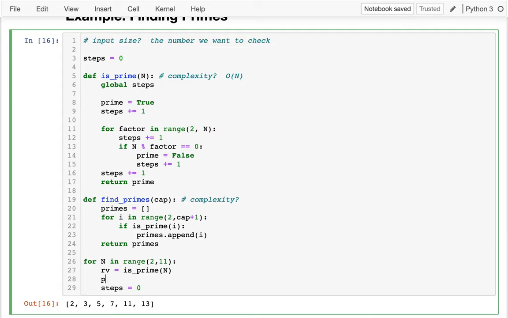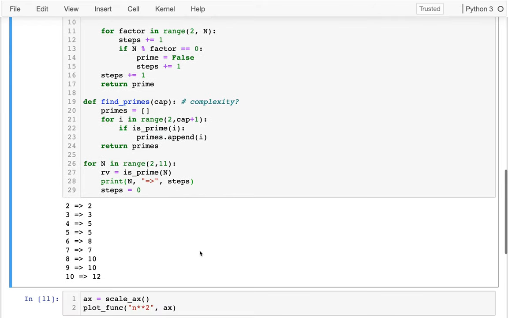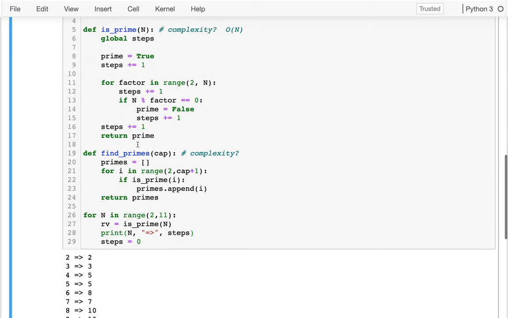So at this point, I can print out n, my input size, and also how many steps I did. I run that, and I can see how this scales up. An input size of two gives me two steps, three gives me three steps, and so on and so forth. So I can actually see there's a very close relationship between these. And so let's do this.